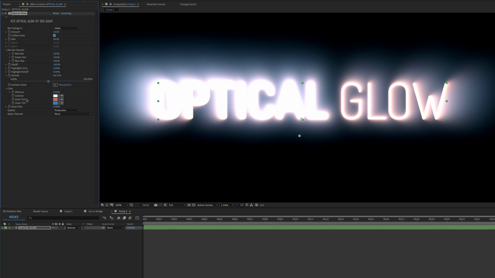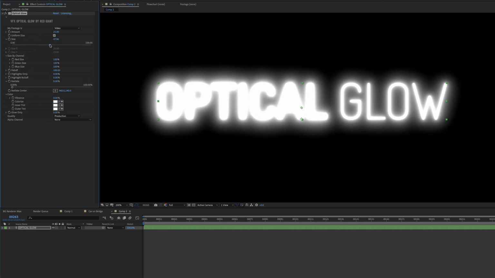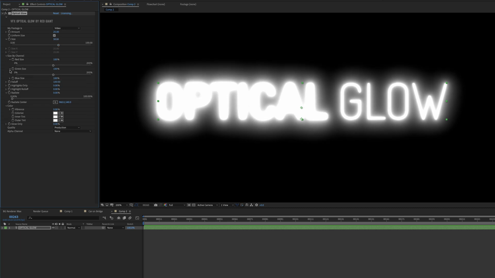The other thing though that we wanted to add was, so you've got the ability to have different amounts of glow per channel just by using colorize, but what about different sizes of glow? The size of the glow is something that we set with a single slider here, but we've also got the red, green, and blue size by channel. And these are always active. You don't have to use them.